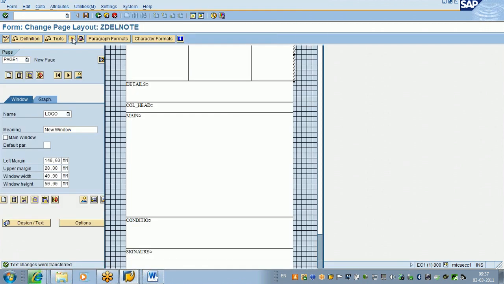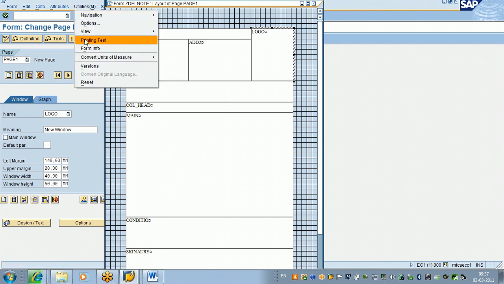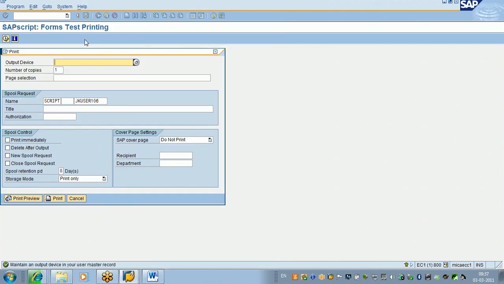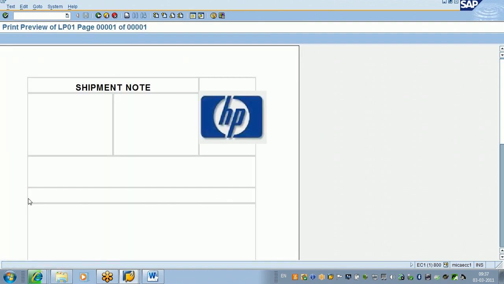Activate your layout and try to go for a printing test. Utility is printing test. LP01, a print preview. Okay, so this is how it appears. The logo. Fine. So if you want to make the window a little larger, then also you can make, say for example, all the window widths. This logo is crossing this, correct? Yes, sir. If I want to increase the length of this by 10 mm, you can increase the length.